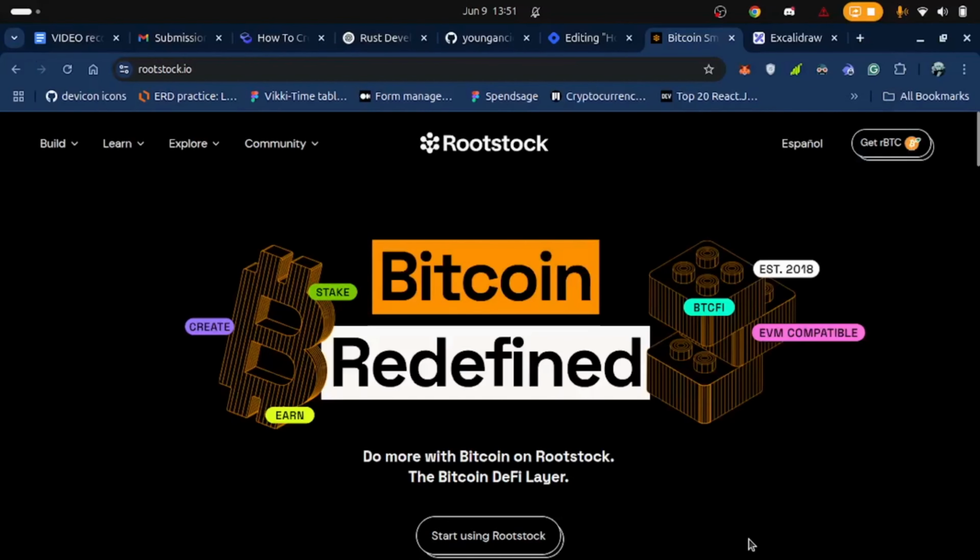Yo guys, so the first time I came across Rootstock, the idea that stuck with me was the fact that you could build and deploy smart contracts, but now we're doing that on the Bitcoin layer. I mean, that was really amazing for me, and it sparked my inquisitiveness to know how things worked under the hood.